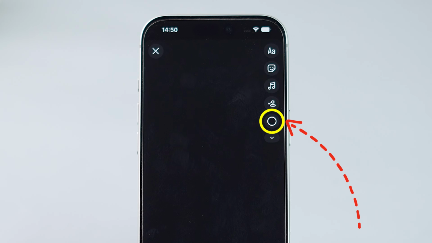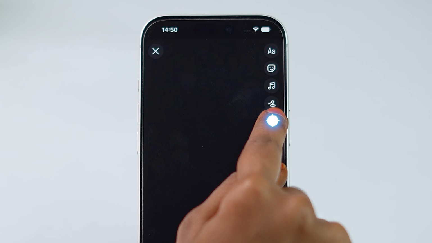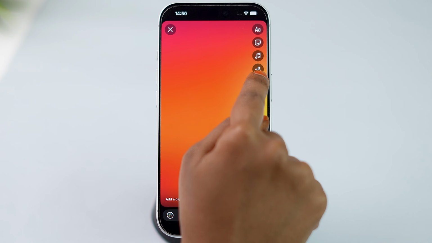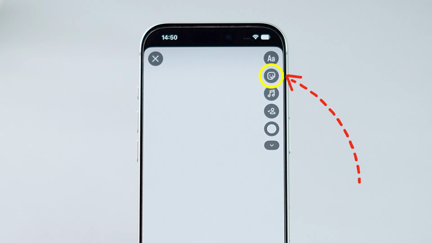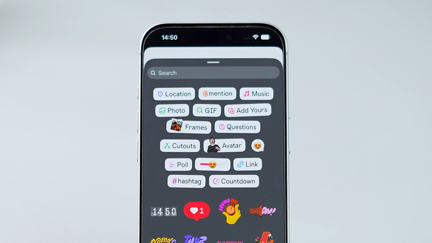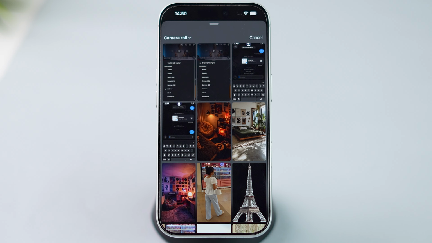Now let's change the background color of our story. Browse through different background colors and pick one you like. Next, tap on the sticker icon from the right side menu. Here, look for the photo option and tap on it. This opens your phone's gallery.